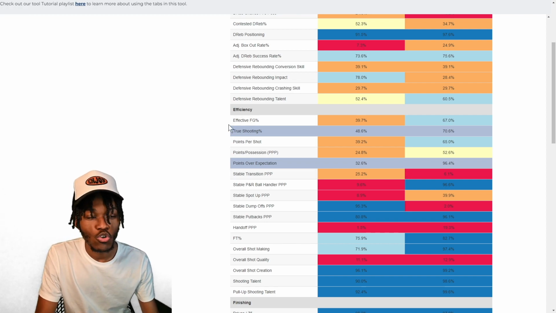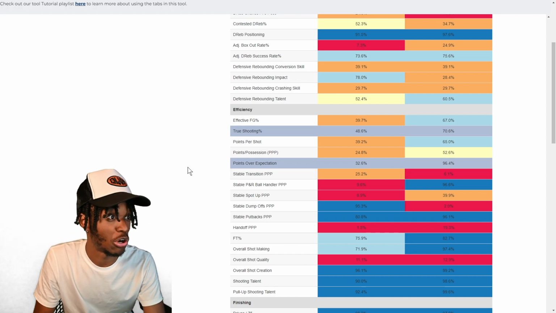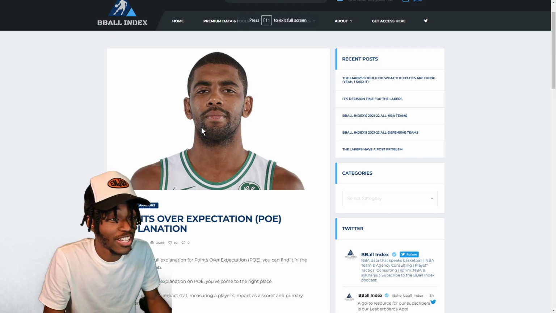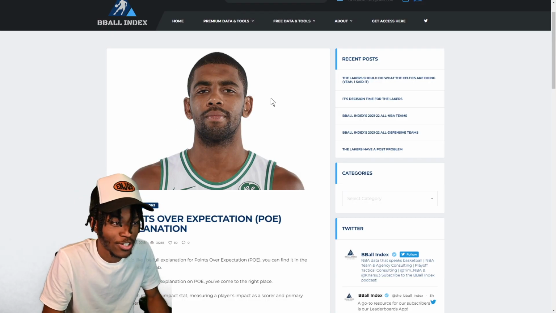But I got to be able to tell you what exactly that means. And at this point, I don't know. Let me go hit that glossary up. So here's the explanation. Got a picture of Kyrie, but this is 2018, so that's why he's in that jersey.